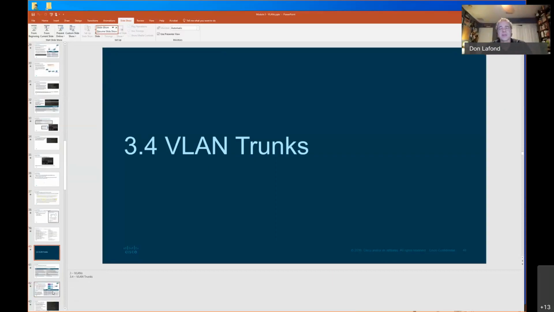All right, we're going to learn trunks. Now we've configured how to get a switch to talk to an individual host on an access port. The next thing we have to learn is how to configure our trunk ports so that we can get multiple VLANs to communicate between switches.